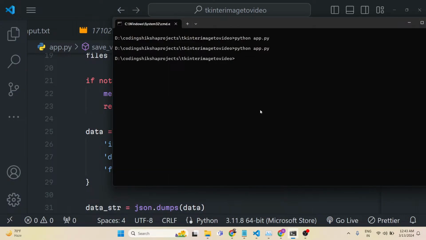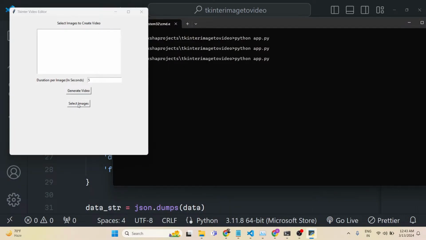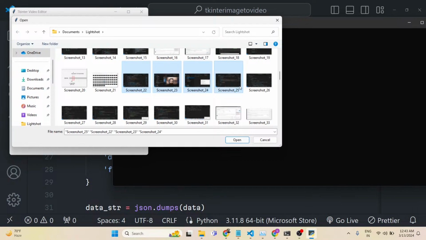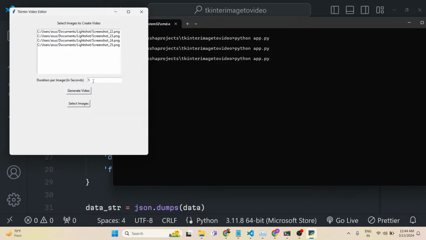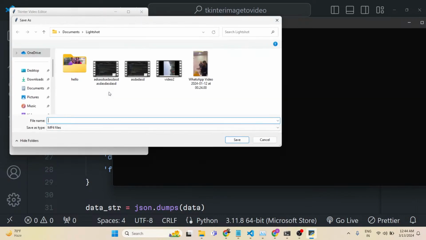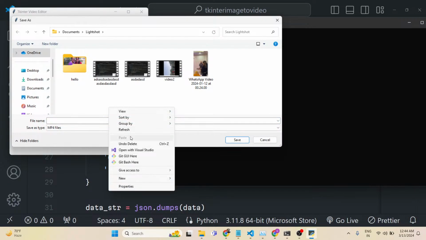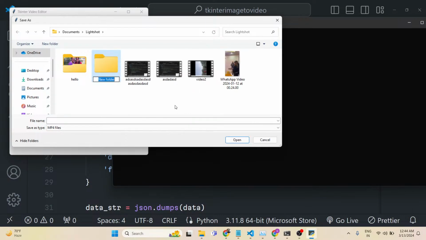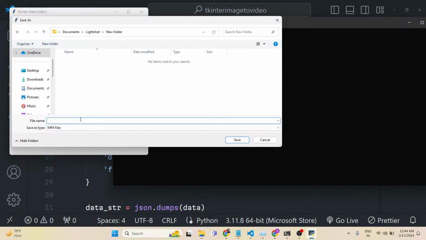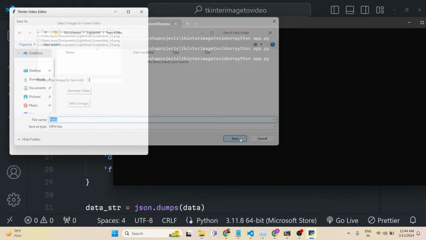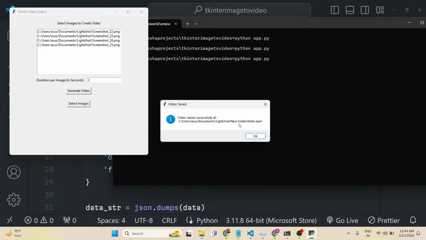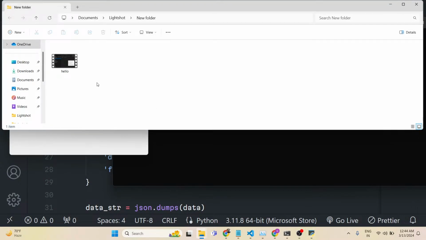select your images, target images that you need to convert to a video, and the default value is 5, so let me change it to 2. Click. So now we can select our location. If I now give it an output, create a new folder right here and save it, hello, the file name, save it. So video is saved successfully at this location. If I click OK, it will open the path automatically, and now I can play the video file.